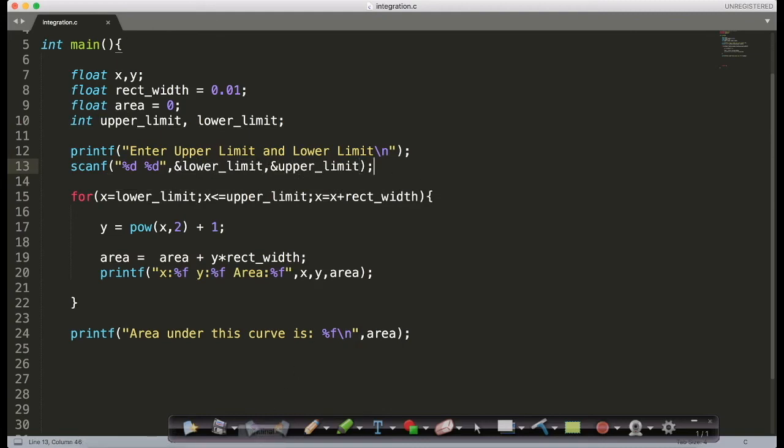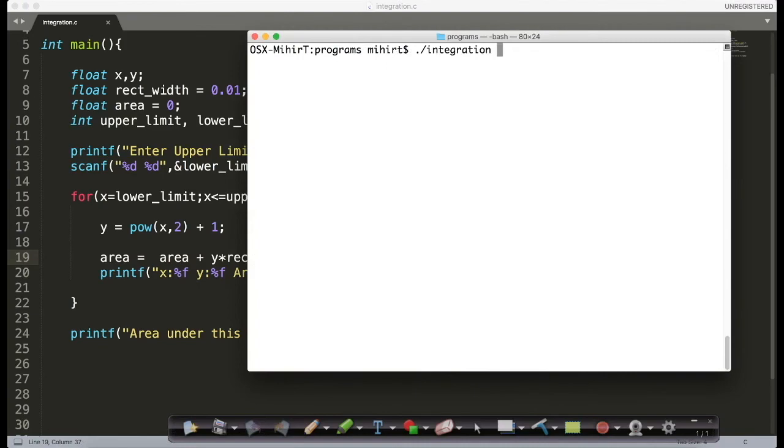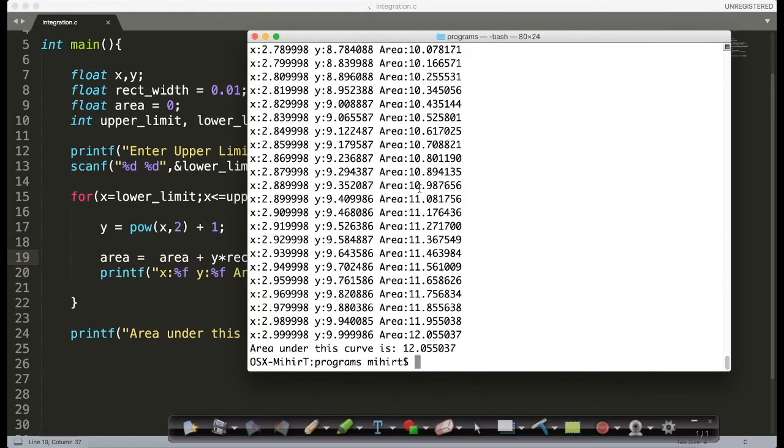So let's try to do it again. So let's try to compile this again, run it 0 to 3, and there it is. Now we got inside the loop, and we also got the area under the curve is 12.05. And you can try this out mathematically. The correct answer for this should be 12. And as you see over here, we still get some error, which is 12.05.